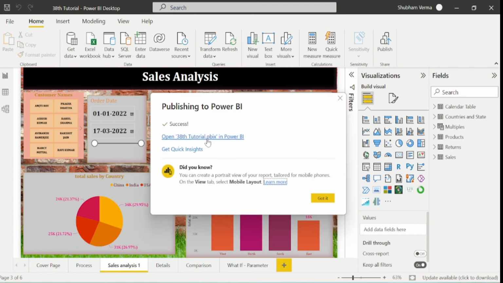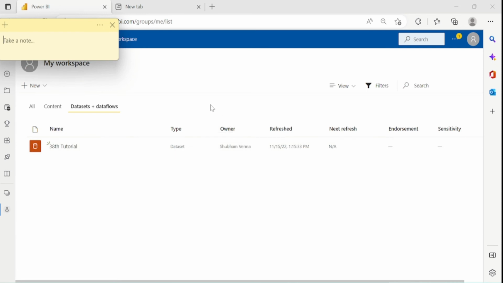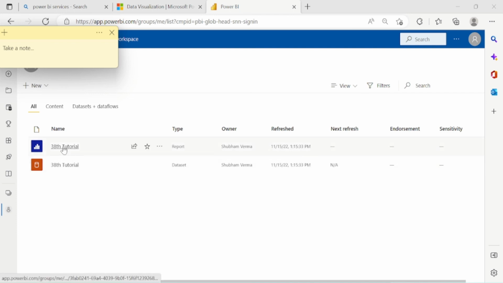Now guys, we need to click on this link, and this link directly takes you to the Power BI Service page. And now guys, we can see the same report here. Now we will click here to go to the workspace. And here we can see the dataset plus dataflow option. So here we can only see the dataset. And if we go to the All option, now we can see the report and the dataset.